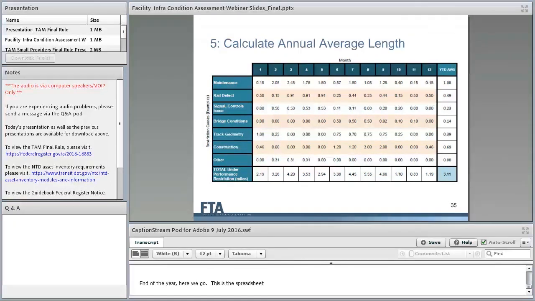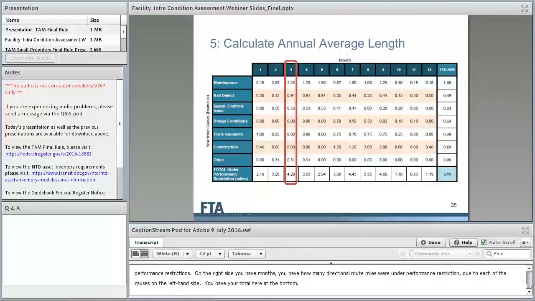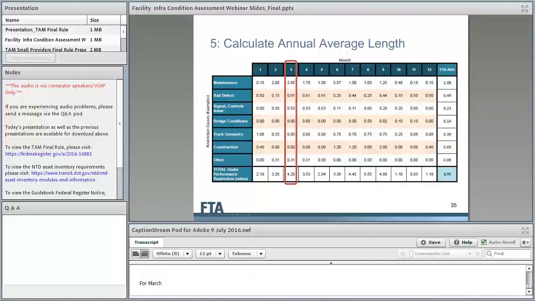Okay, end of the year. Here we go. This is the spreadsheet that you have put together throughout your year. On the left-hand side, you have all of the causes of your performance restrictions. On the right-hand side, you have some months. You have how many directional route miles were under performance restriction due to each of those causes on the left-hand side, and you have your total here at the bottom. Let's see. Okay, so for March, your total was 4.2 miles under performance restriction. We have one of these for each.